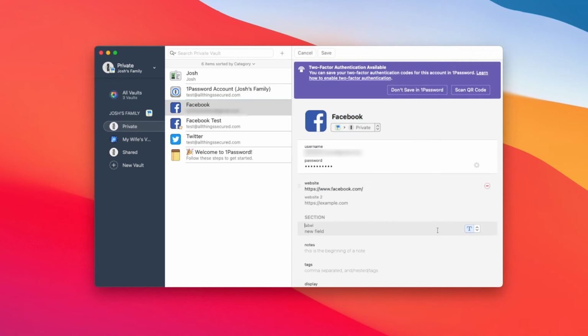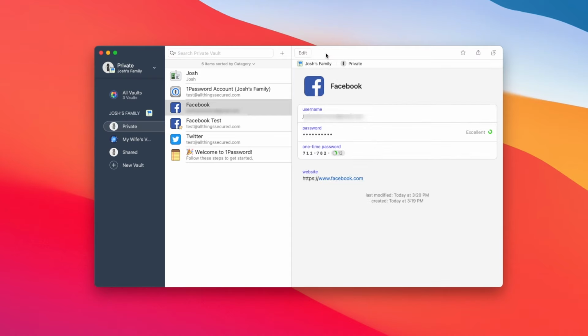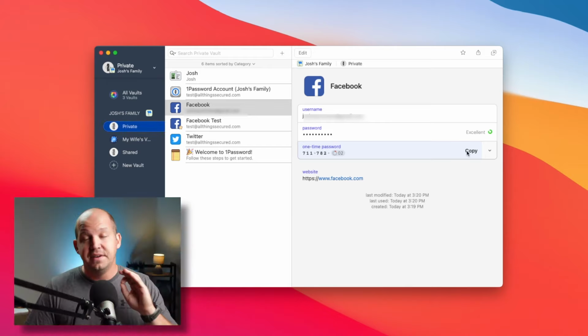On my Facebook login profile in 1Password, I create a new field and choose the one-time password option and then paste the code. When you save this, you'll notice this one-time passcode is now part of the login and it changes every 30 seconds or so, which is exactly what it's supposed to do. This code will now be available to you anytime that you're logging in using 1Password.